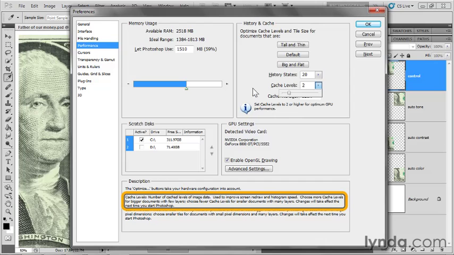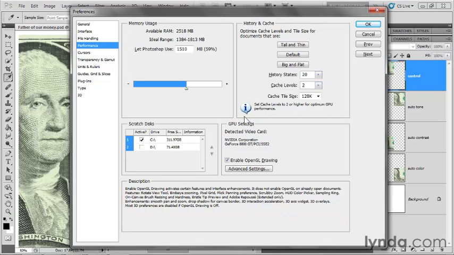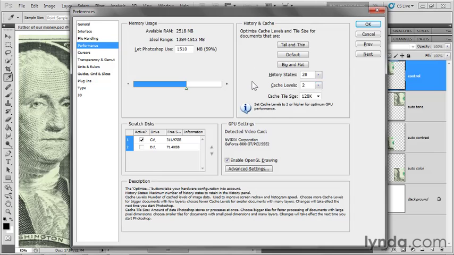But this might better suit your needs if you're a web designer, for example. If you're working on small images and you have hundreds of layers inside that image, this is the better way to go. And then finally, it says changes will take effect the next time you start Photoshop, which is indicative of most of the options inside of this panel of the Preferences dialog box.